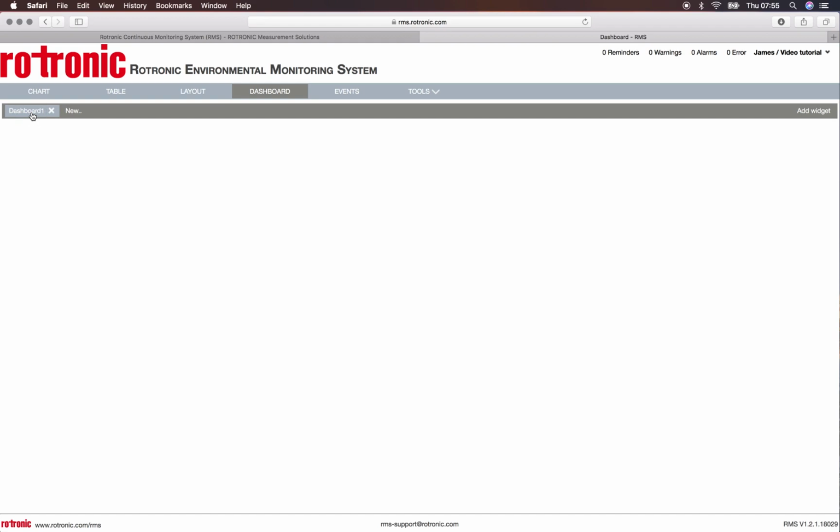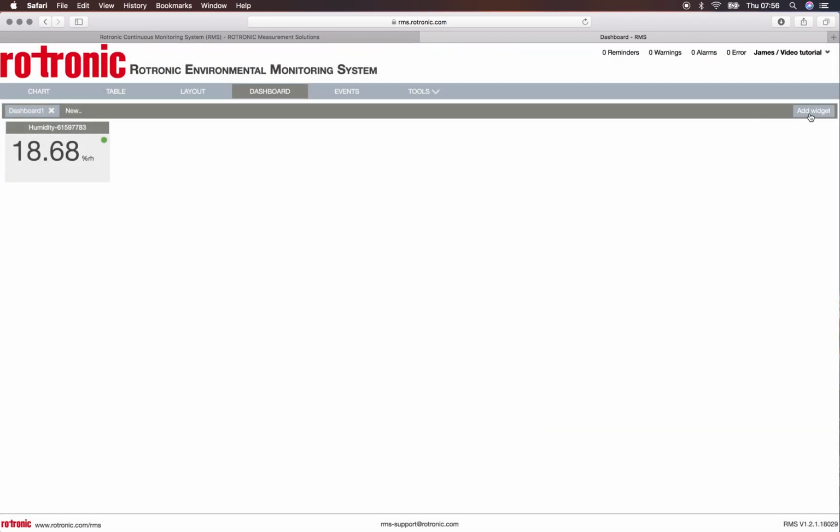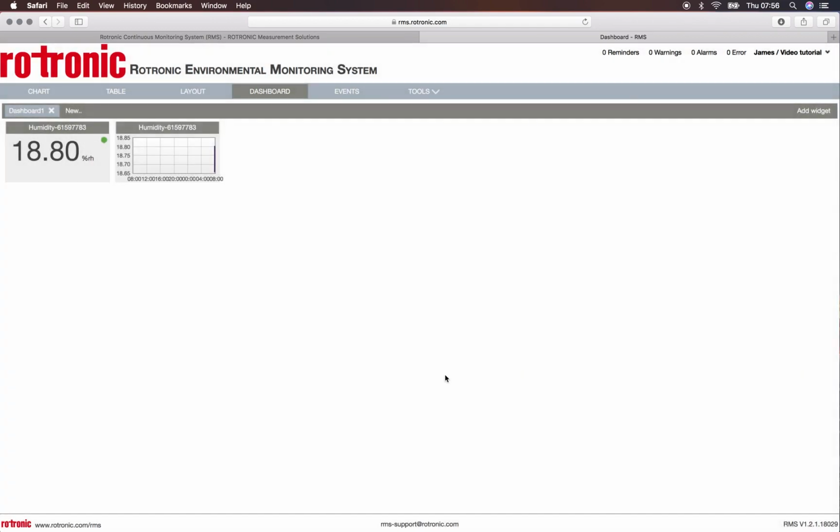So the dashboard one, I can simply add a widget, and I can add either a measuring point value, a measuring point chart, or an event table. For the sake of this video, I will add a measurement point value. It asks me in which group is the value. It is in Europe, and I select the relative humidity level. I click on OK. Then I will add another widget, which is the chart. I will take the humidity chart as well and click on OK.